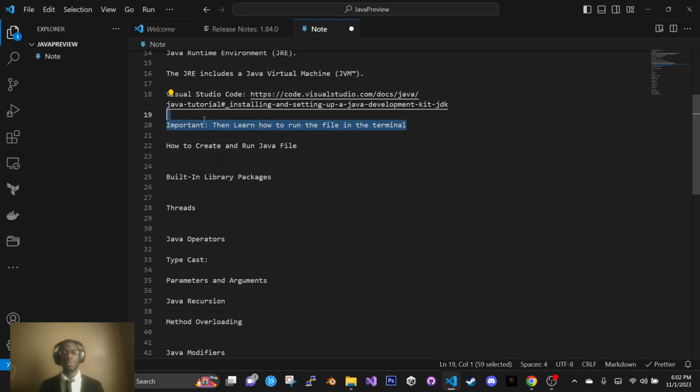So you want to learn how to run the application, and learning how to run the application will broaden your sense of where you can run the application and all of that stuff. So it's very important to not just write the code but also know where you can run it. How to create and run Java files, we are going to cover that. Once you set up the JDK and install it, it's going to give you step-by-step instructions and everything.